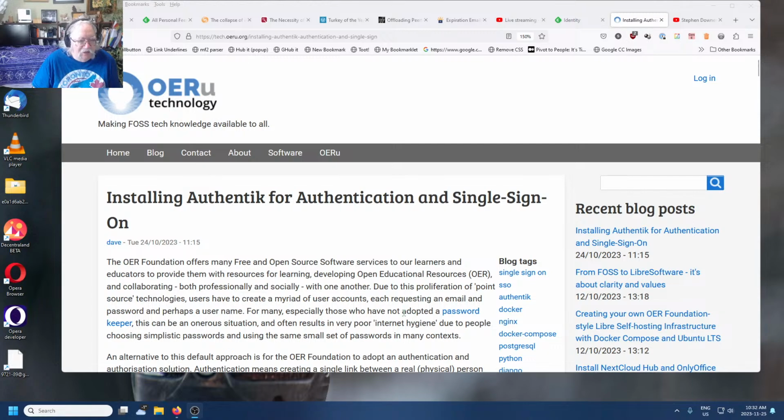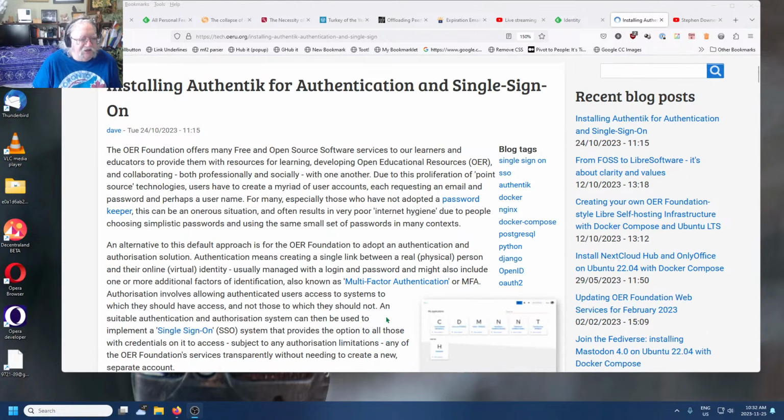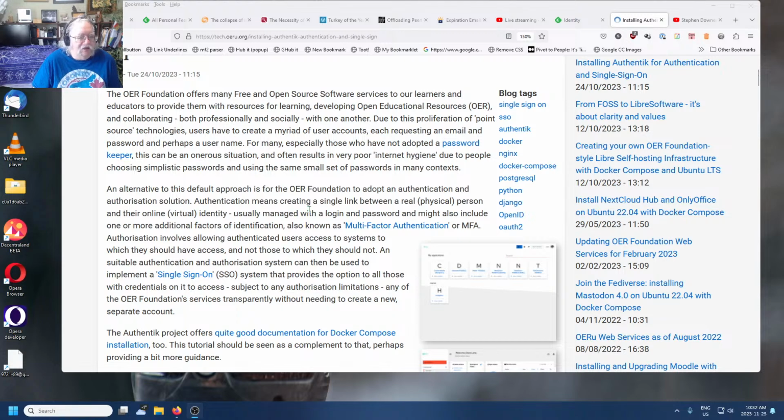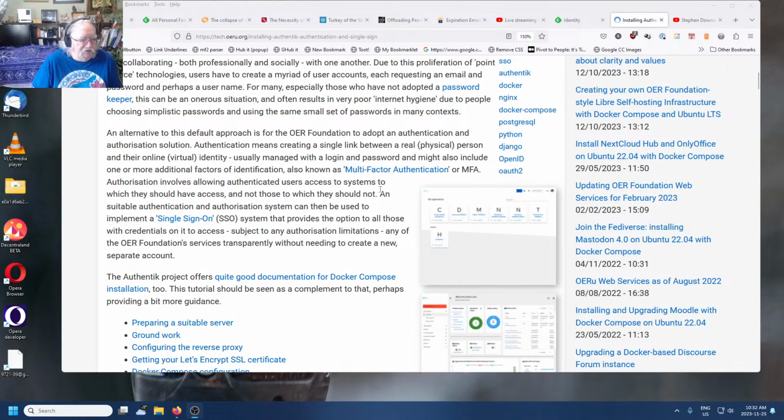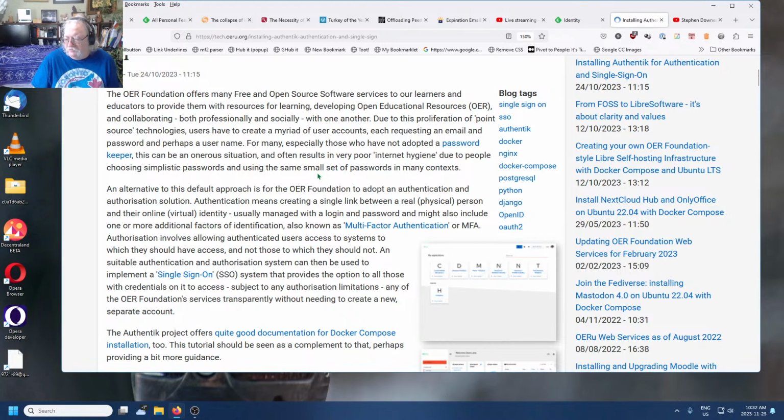All right. Installing Authentik for authentication and single sign-on. Okay, so many free and open source. One of my big bad habits is if I see a big block of text like this, I very often just skip it. I shouldn't do that, but so OpenID OAuth 2. So yeah, look at all the stuff that's involved here. Due to the proliferation of point source technologies, users have to create a myriad of user accounts, each requesting an email, password, username.